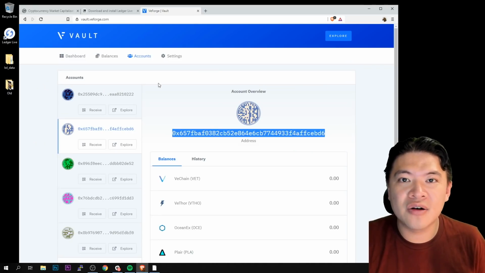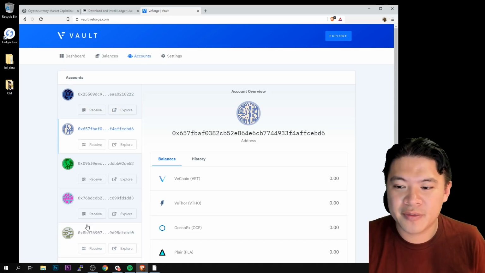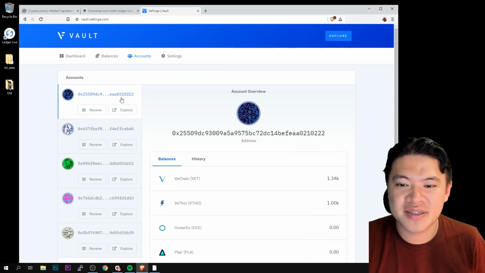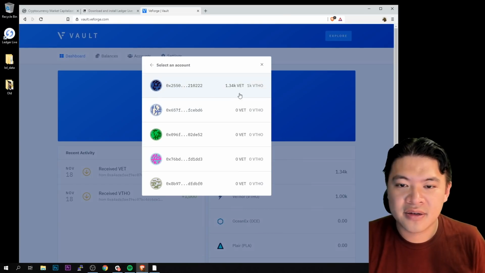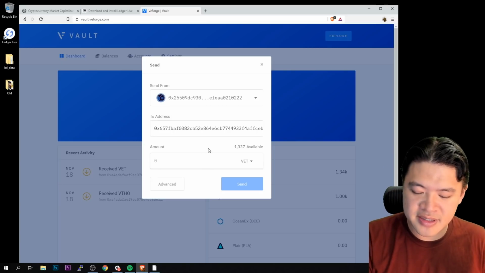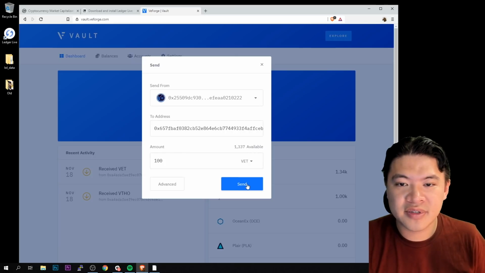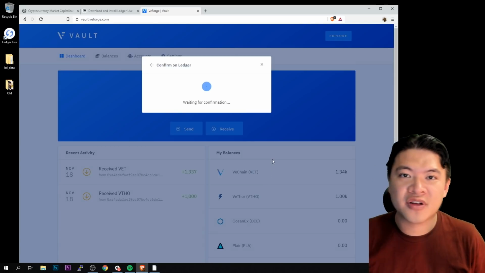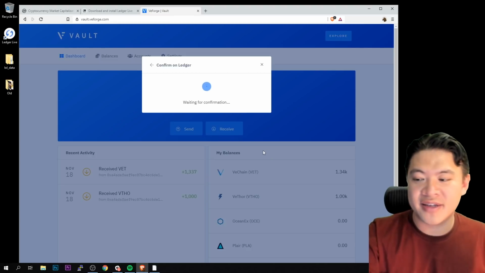I'll show you guys very quickly how the send and receive works. I'm just going to send it to myself. We have like five accounts here. I'm going to send it from this account, the 0x255, to here, the 0x657. I'm going to copy that, select the account which you want to send it from, and punch in the to address. I'm going to send myself, let's see, maybe 100 VET. All right, press the send button. You're going to have to wait for a confirmation, so just go on your Ledger and confirm.